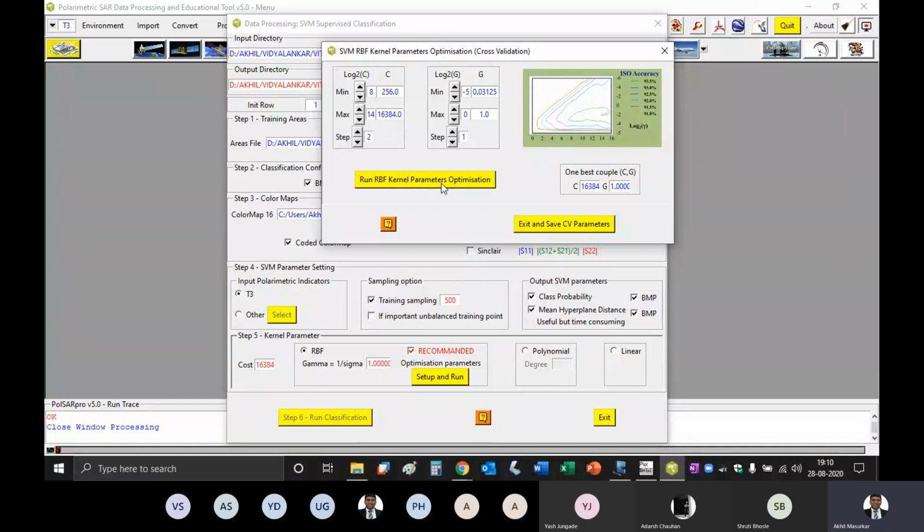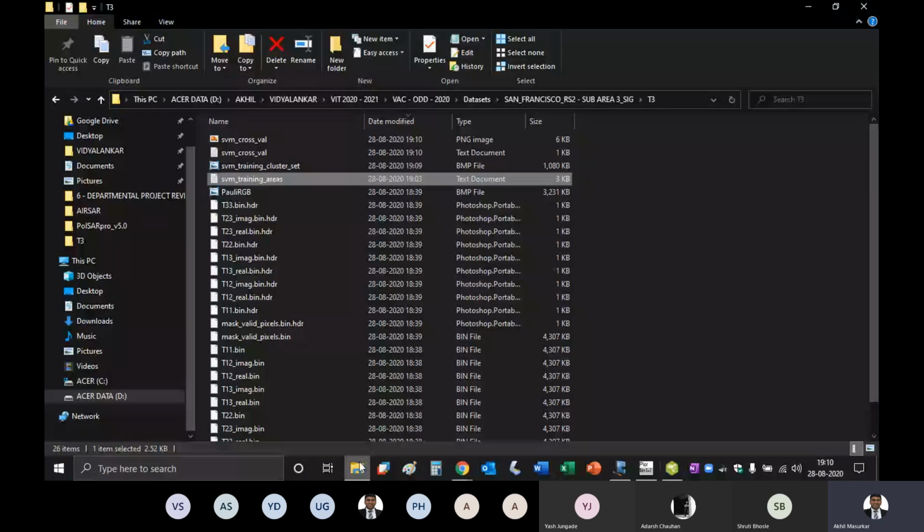This will run, and then your kernel function, which is basically going to decide the accuracy of the classification, is now optimized. And you can just say exit and save CV parameters. Once you say exit and save CV parameters, these parameters are also going to get saved here.